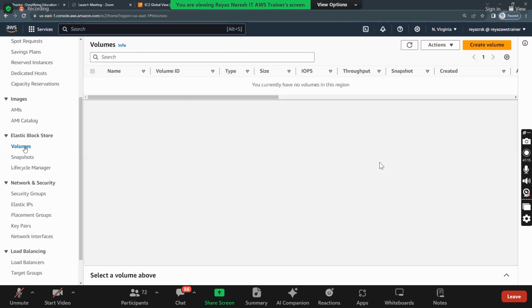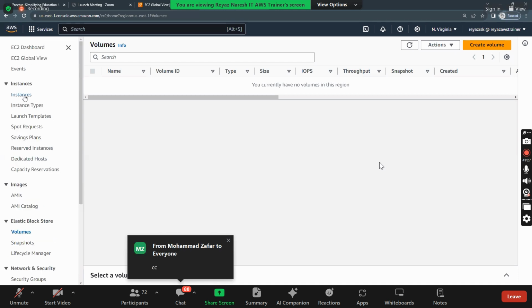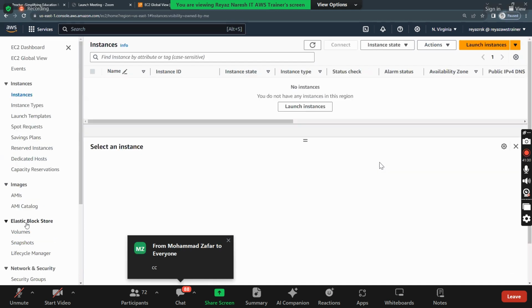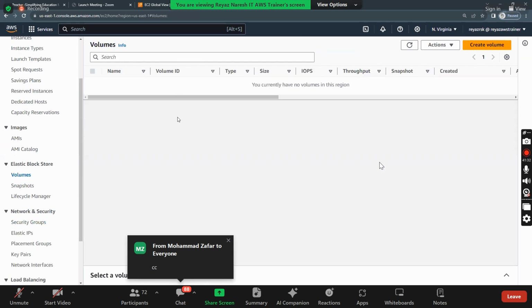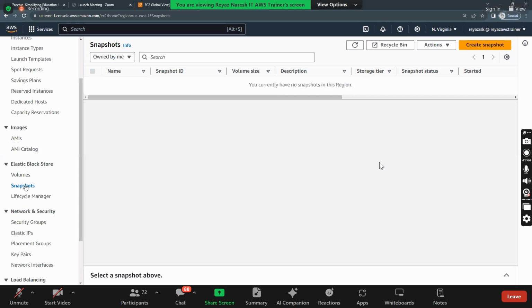Okay. So the next thing here is volumes. What is that? Volumes. We know this, right? Whenever you launch an EC2 instance, what is the default volume that you get? Root volume. So all the instances will be listed here, and their volumes will be listed down here. What volumes are these? EBS volumes. What is EBS meaning? Elastic Block Storage. Do you see this one? And snapshots will be here.